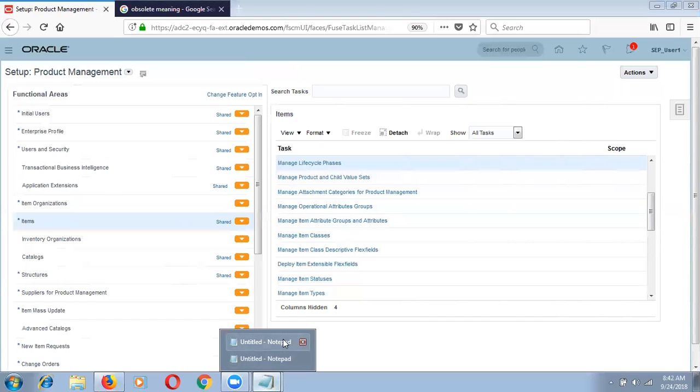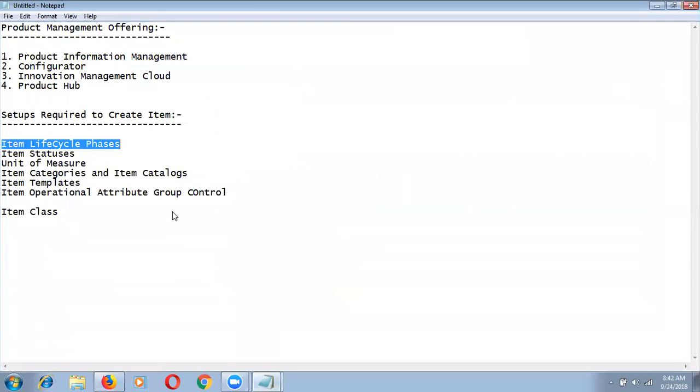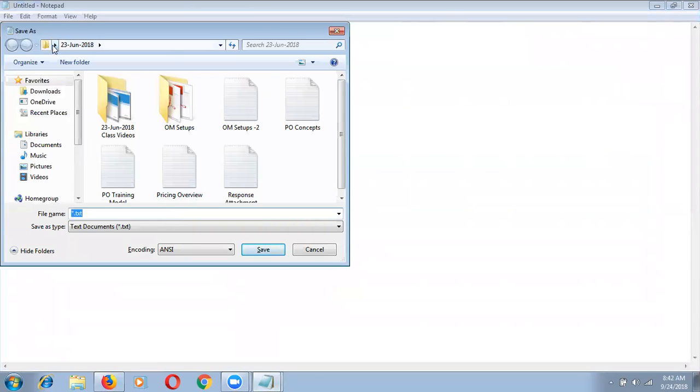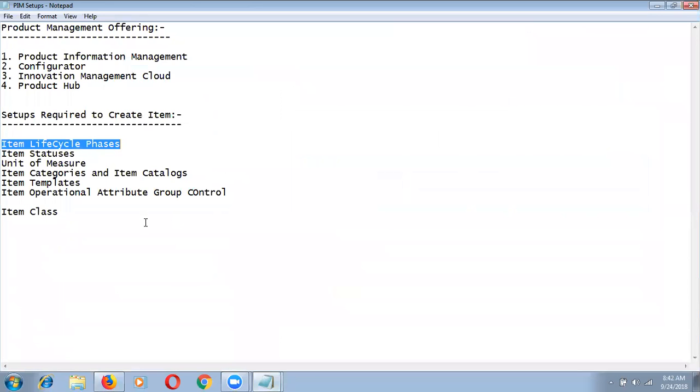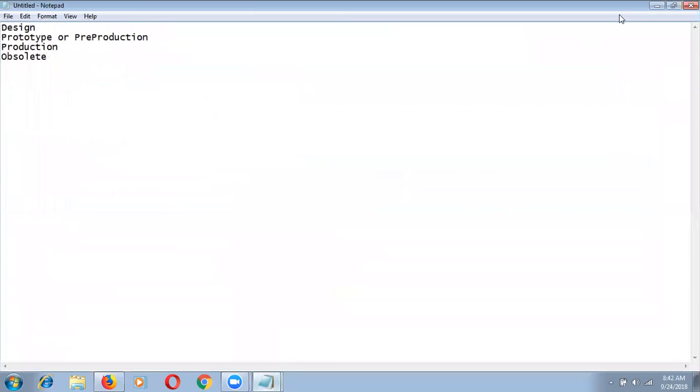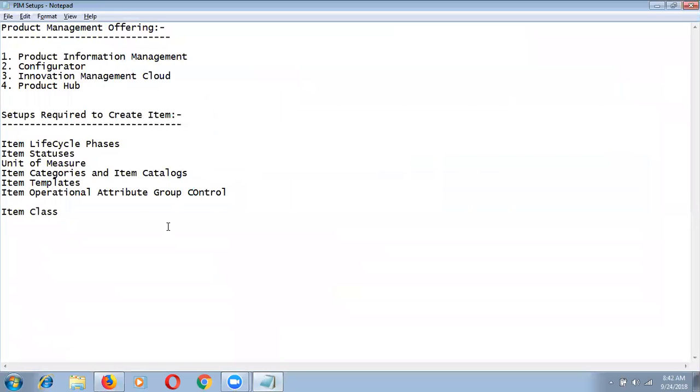First, let me save it. Let me save it into 08 September, product management, PIM setups. Why do we need to write PIM setups? Then I'm just going to delete this one, not required to save. Okay, so we say item status.